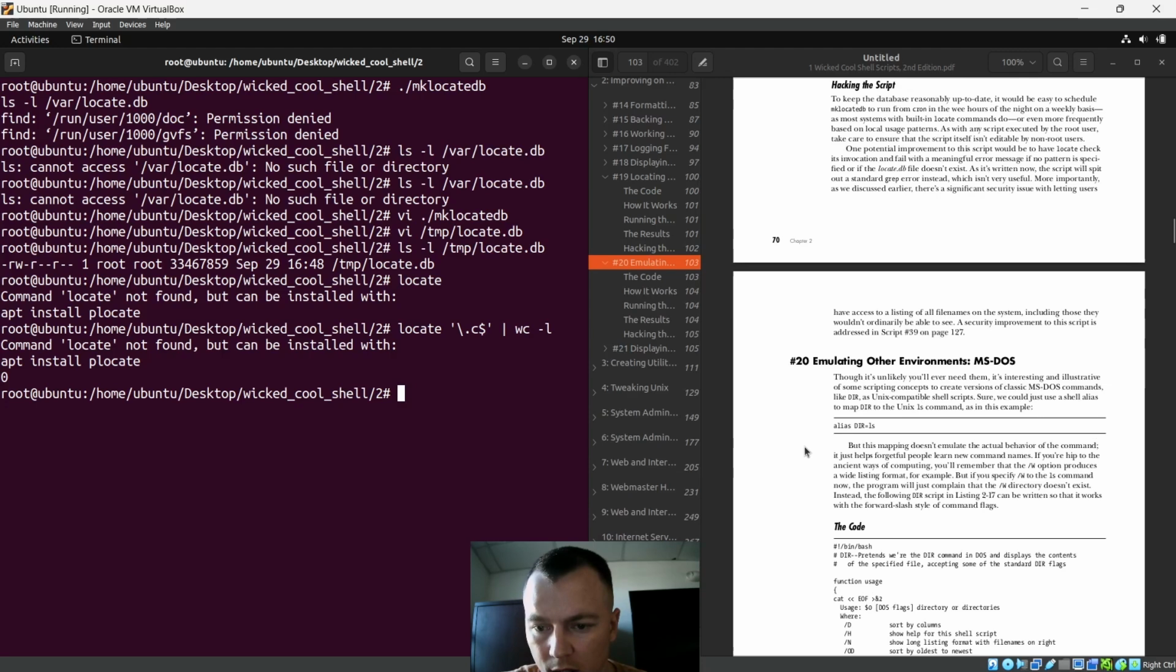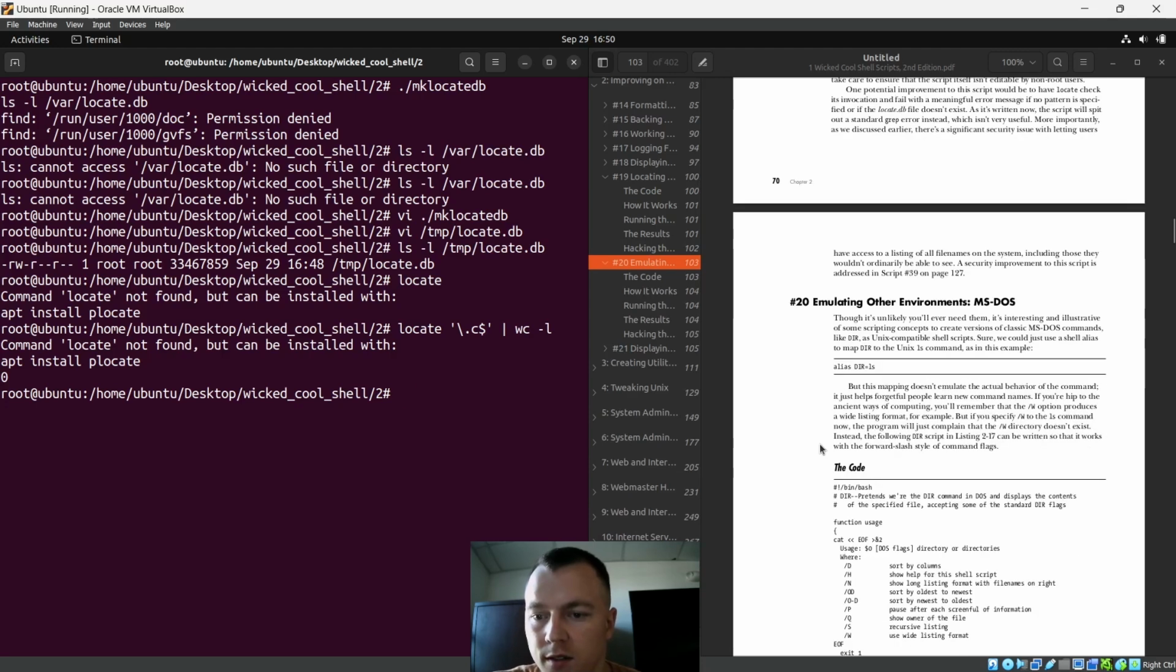Boom, boom, hacking the script. All right, so it says emulating other environments, MS-DOS. Although it's unlikely that you'd ever need them, it's interesting and illustrative of some scripting concepts. To create a version of a classic MS-DOS command, like dir, has Unix compatibility shell scripts. Sure, we could just use a shell alias to map dir to the Unix ls command, as in the example, alias dir=ls.